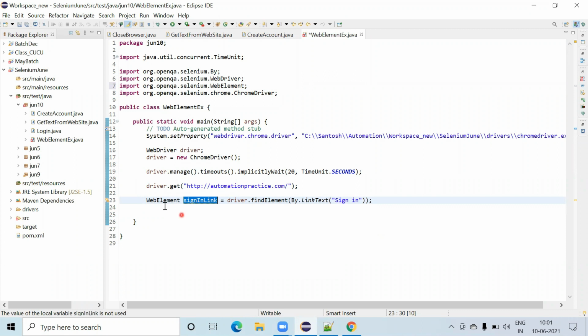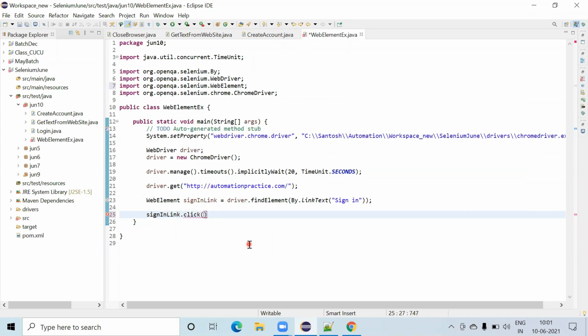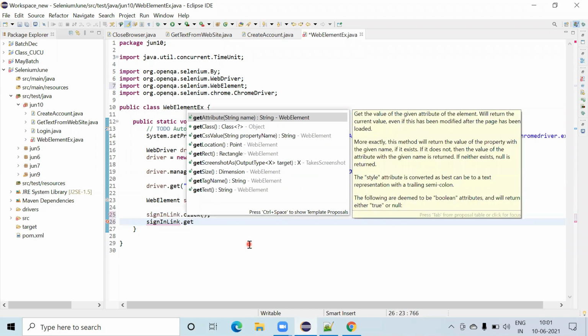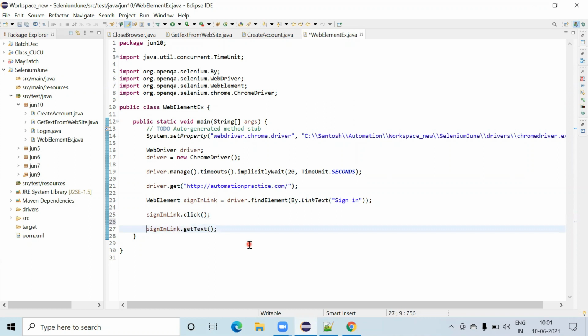So like the same, web element sign in is equal to this one. This is another type of object. Okay, so I have stored. Now if I wanted to do any operation, sign in link dot click, I can do a click operation here. Otherwise I can do like this also, sign in link dot get text. I can do this operation. I can do whatever I want. See, I will click on this one.